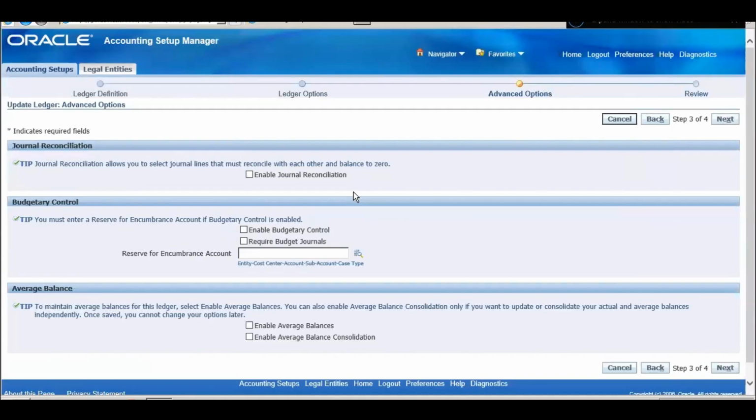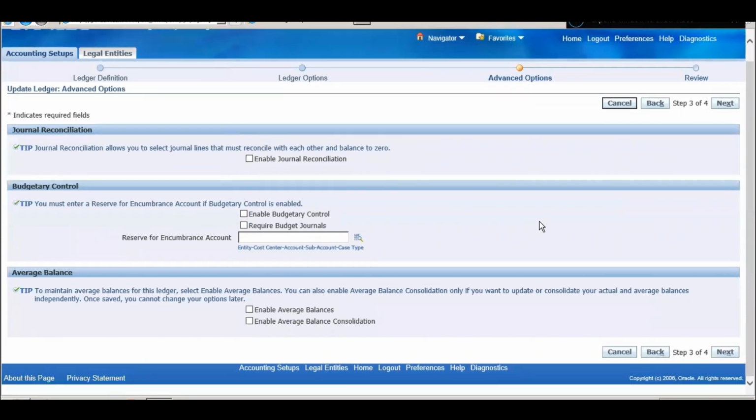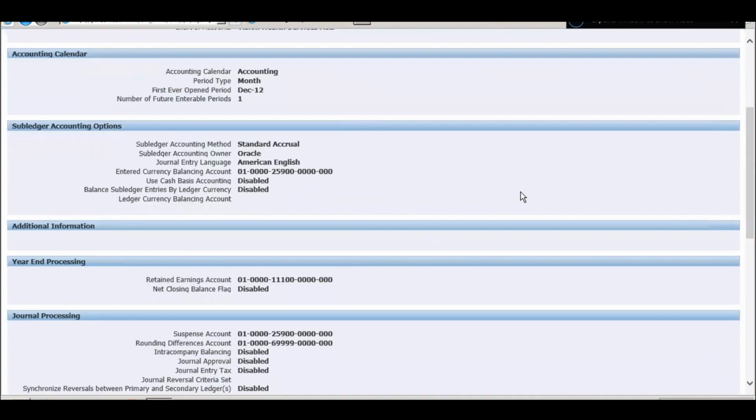Next, step three. Whether you want by journal reconciliation, and whether you want budgetary controls, budget journals. That means if you want budgetary controls, you can enter budget journals. Like this is $5,000 is your budget, so that you can track against it how much you are spending and what you are spending. If you are not enabling, then this will not be there. Average balances, whether you want average balances for a period of time. Otherwise, you can leave it blank. So now all your things are done.